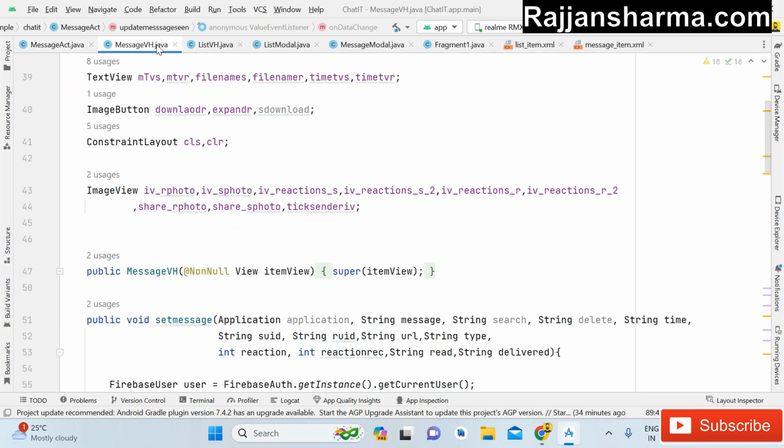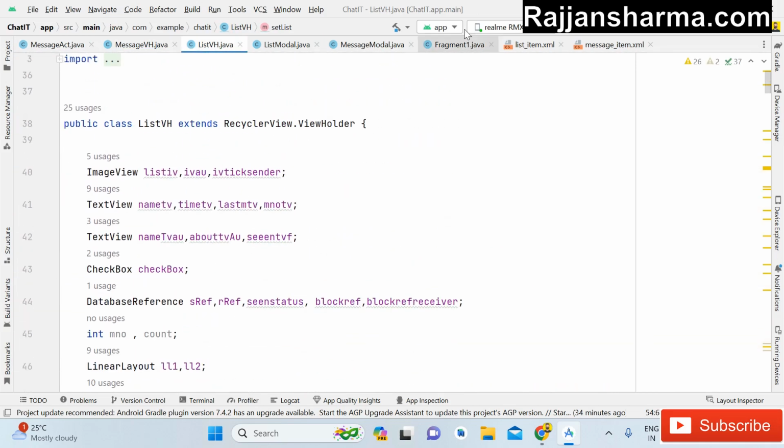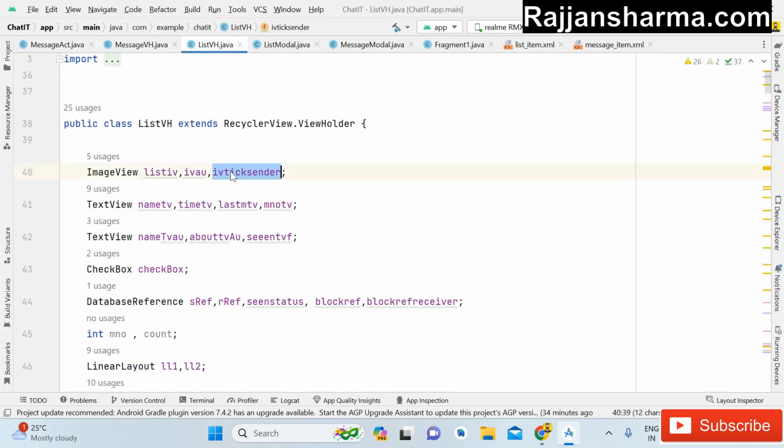Now just open this message VH, or let's start with this list VH. Very first of all, in this list VH, the image view that we are using here, we have to give its reference. You can see iv tick sender.